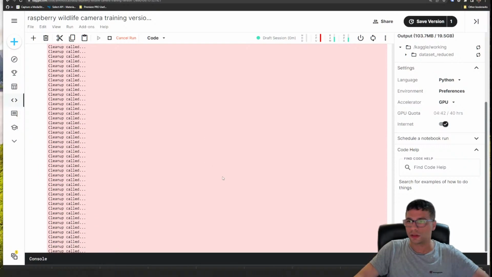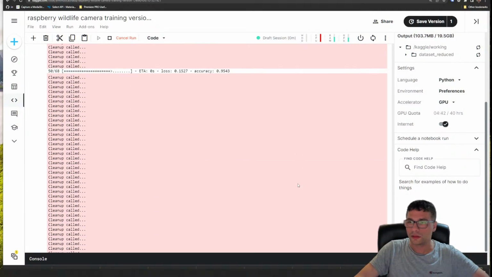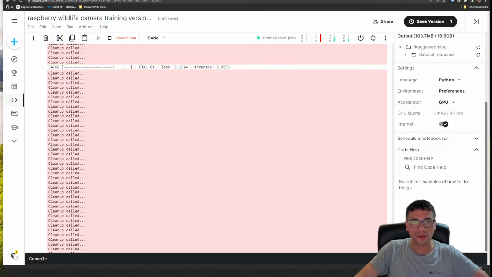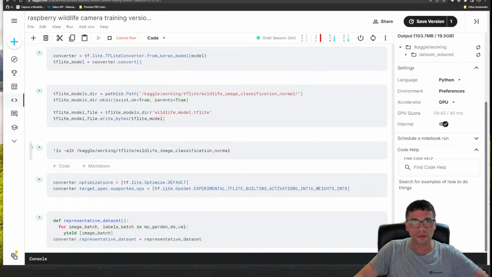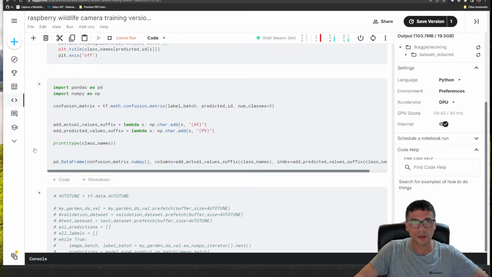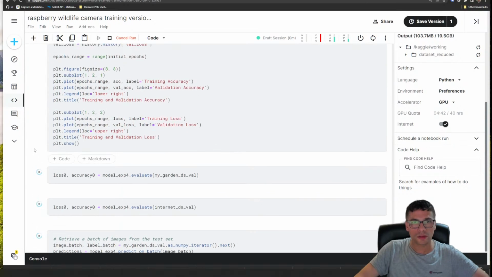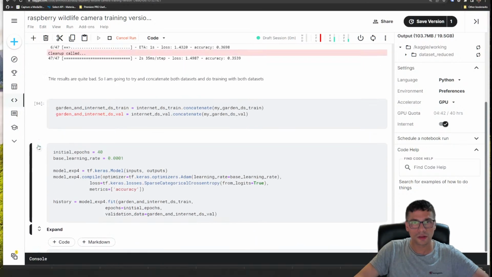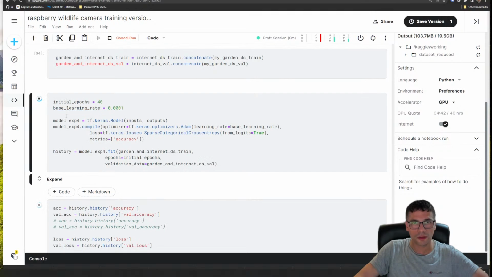Gosh, this is not running very fast, is it? So it's still running this section here. This is the last experiment, and this is the actual best result.